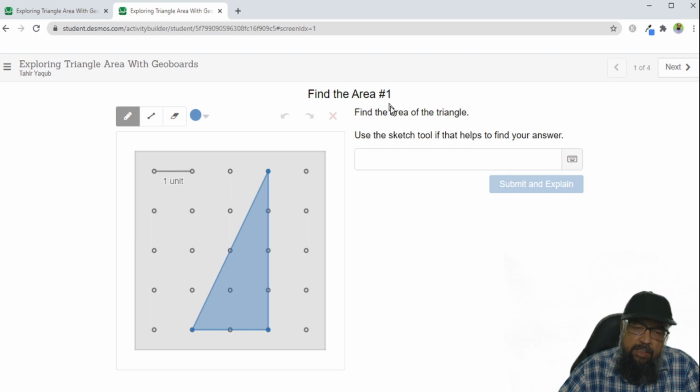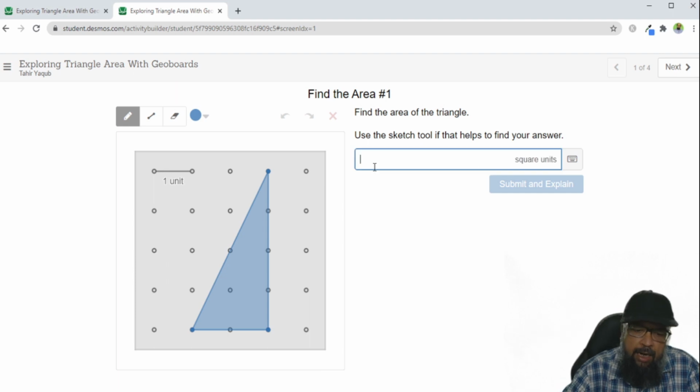Although the purpose of this video is not to teach you mathematics, I want to show you this so that you can design your own activities later on. Now the activity says find the area of the triangle, use the sketch tool, these are sketch tools, if that helps to find the answer. And now let's say I type the area of the triangle as 4, then it says submit and explain.